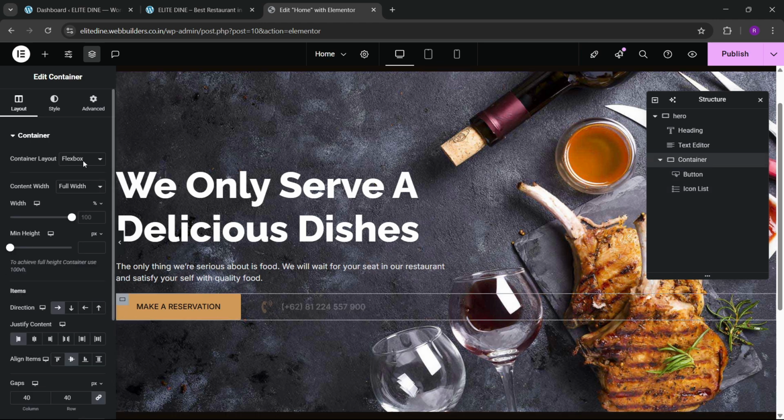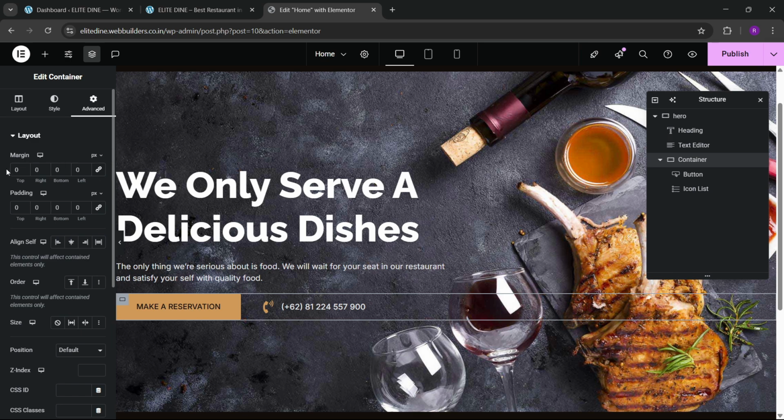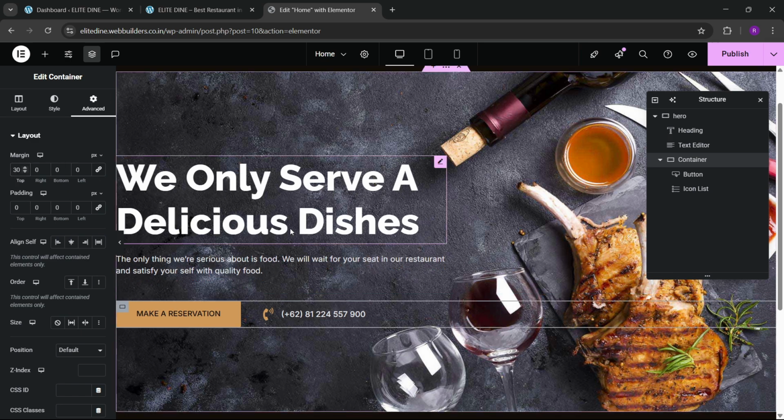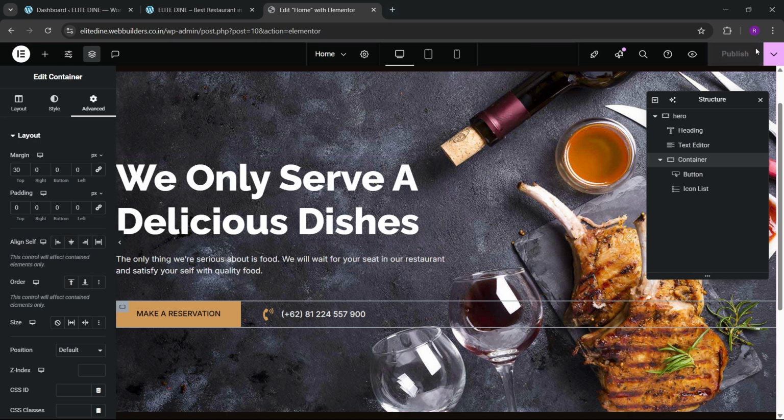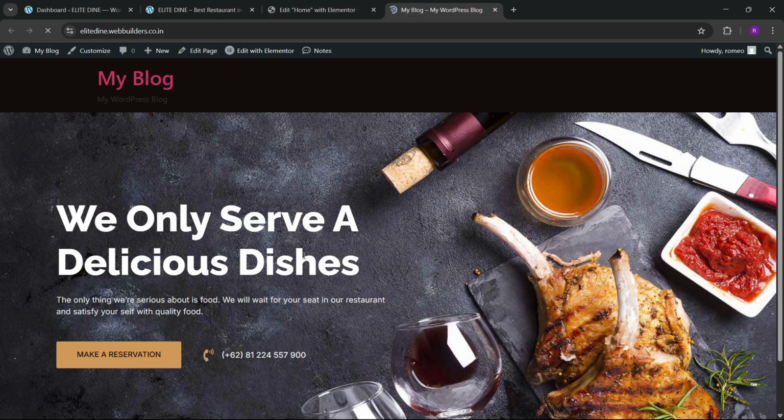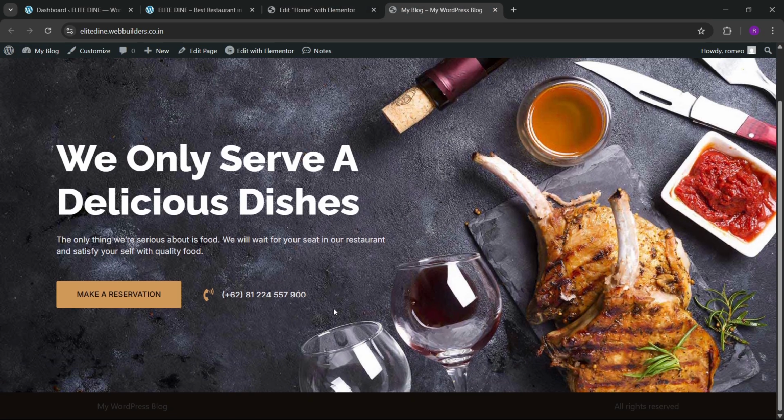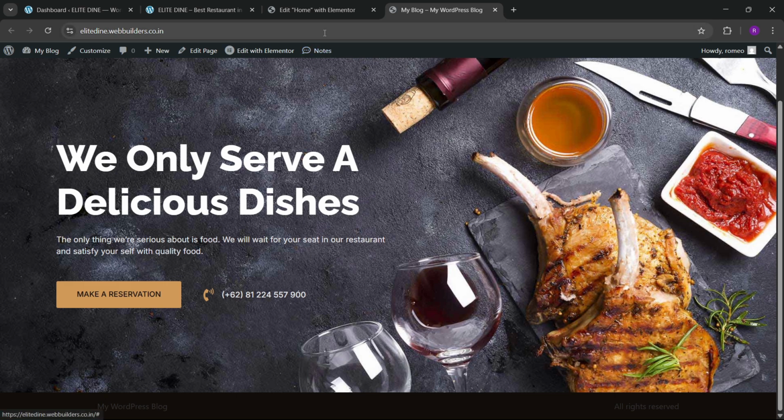And now we have to go to this container. We can add a 30 pixel to the top. Okay, let me publish this, and after publishing we can go to this and we can view this page. We can view this page from here. Okay, so you can see that we have successfully built our hero section. Only one part is left.